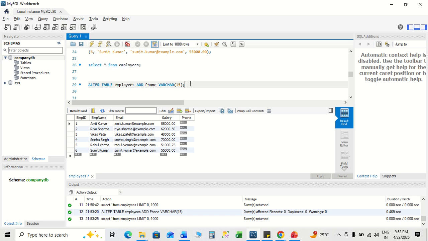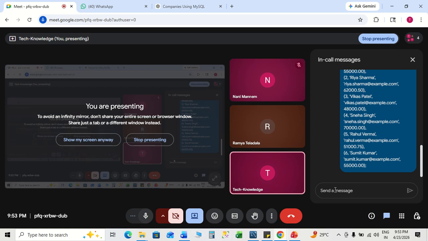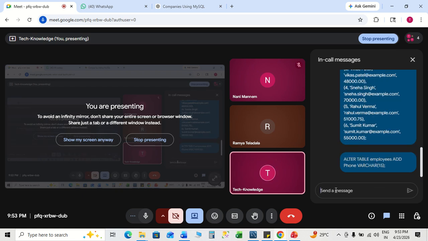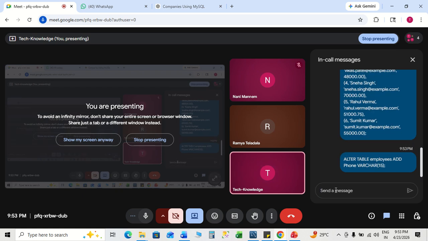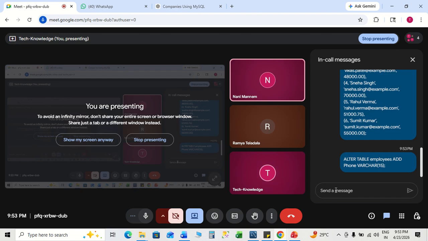So just create it, Ramya. Nani, hello. Understanding or not? Easy?